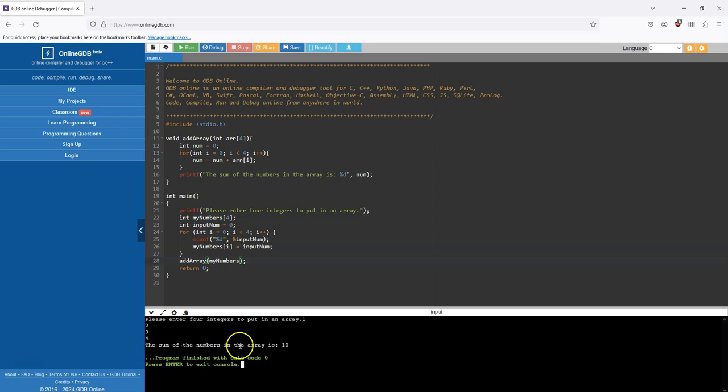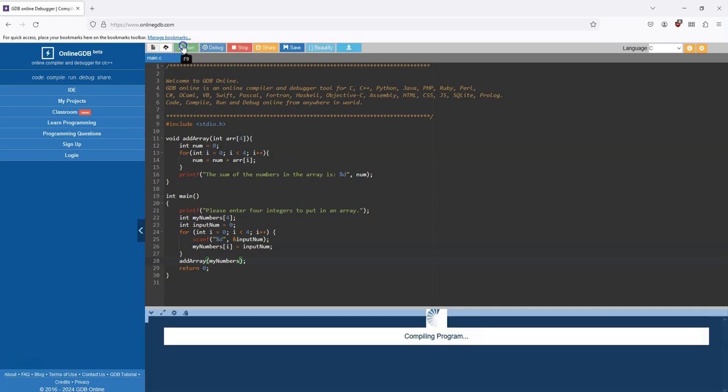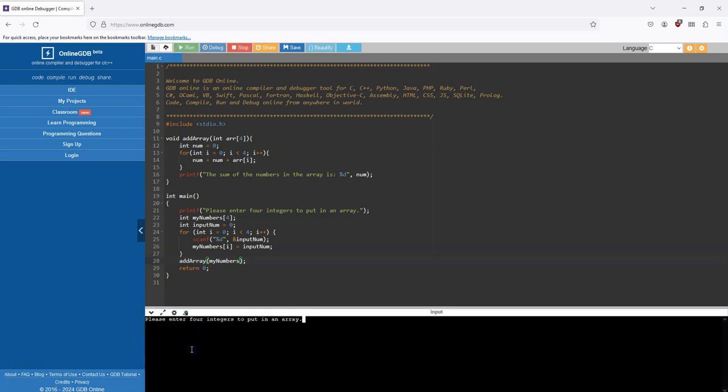All right, and so we get the sum of the numbers in the array is 10. Perfect. And that works excellently. Let's run it one more time and do something a little different. Let's do 5, 4, 9, and 0. All right, and we get the sum of the numbers is 18.